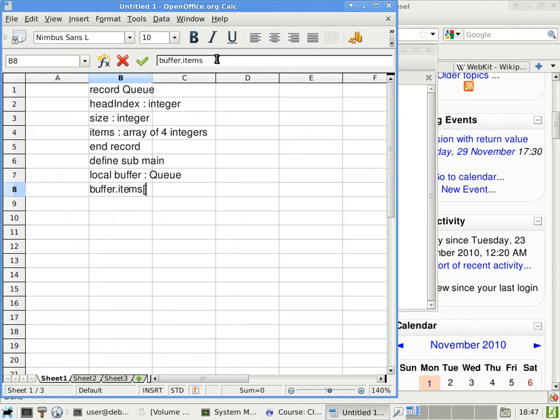Subcomponent of buffer called items, and now I can do array indexing. Okay, so in this case, let's say I want to initialize the third element of items to a particular value of 15. And define sub invoke main.